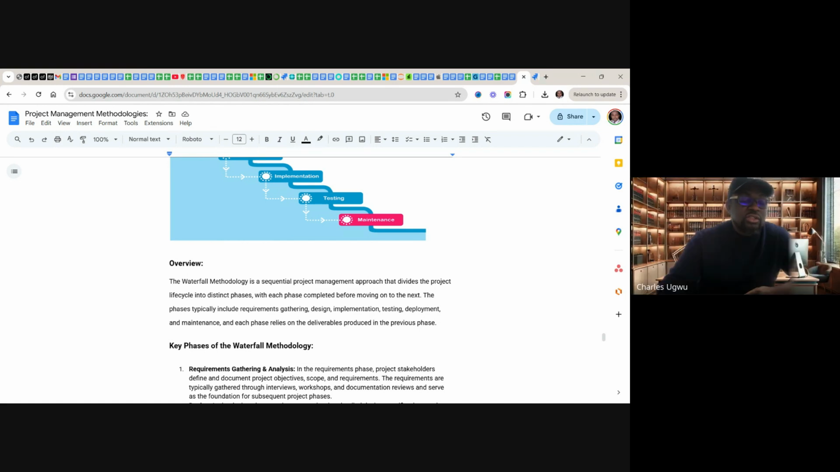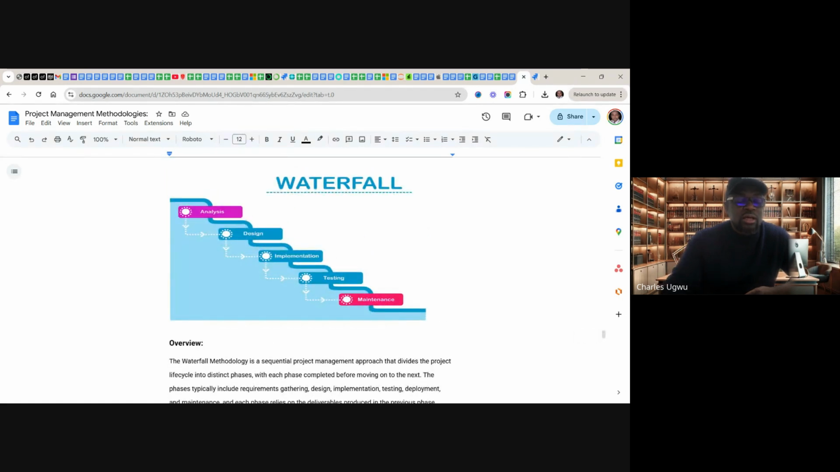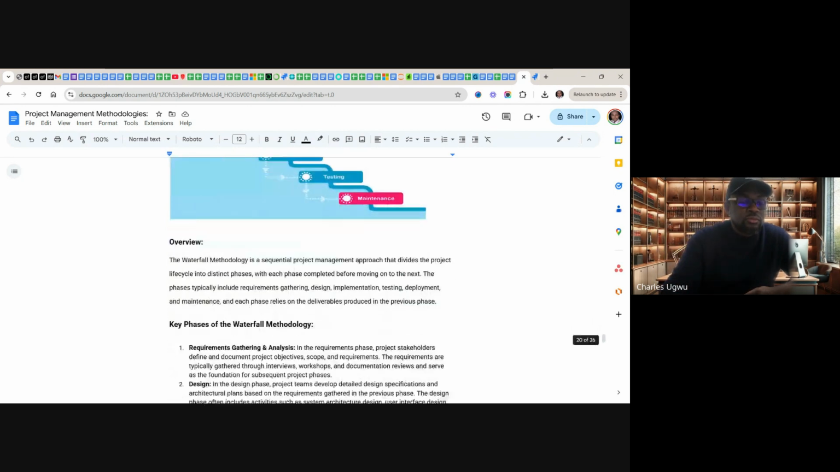Yes. So that is complete waterfall. And that is what this diagram looks like, the representation of the flow.